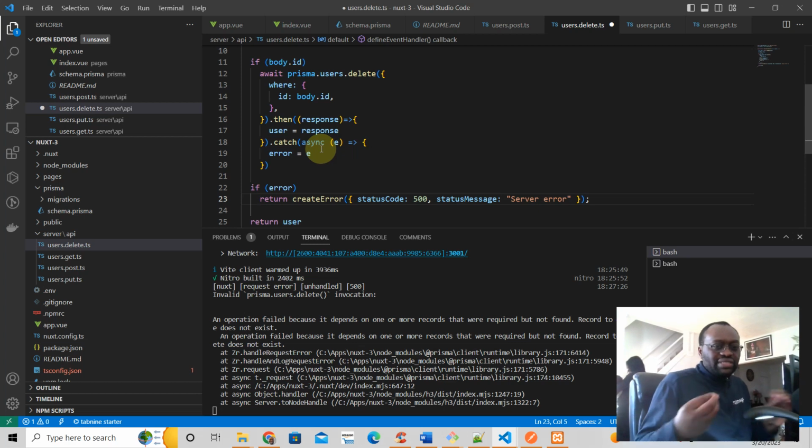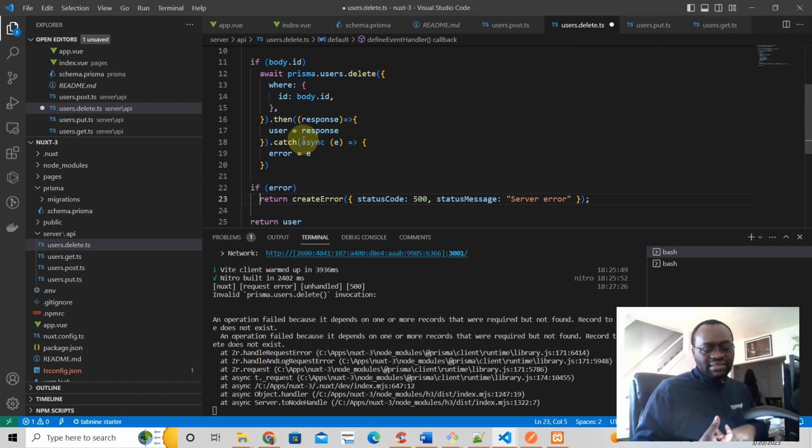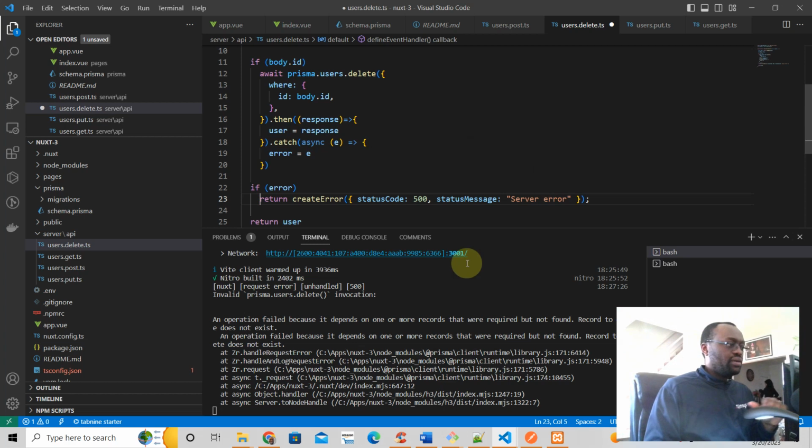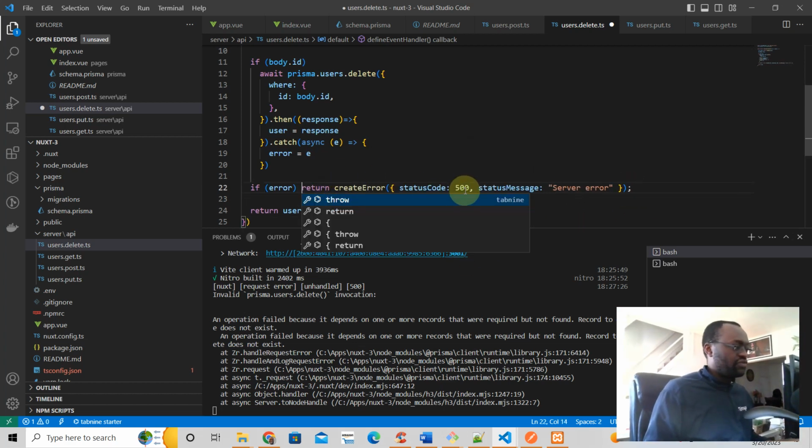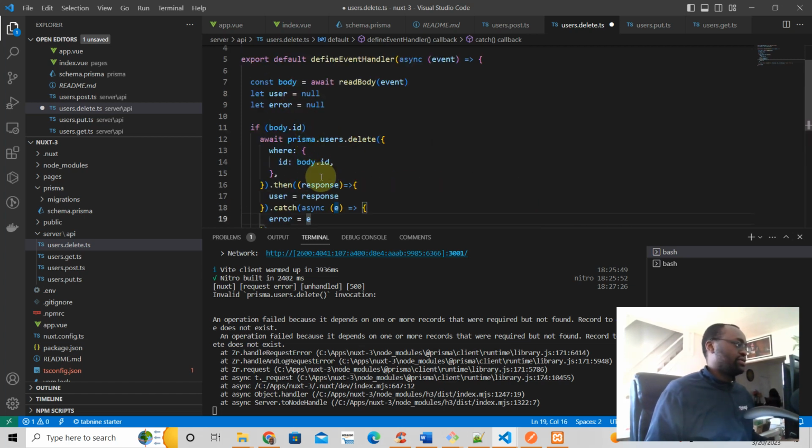There's a way in which you can check what specific error Prisma is returning, like, oh, the ID doesn't exist or whatever, if you want. But here we just return a server error, which is status code 500. So if we have an error, we're going to return that error. Otherwise, we're going to return their user.